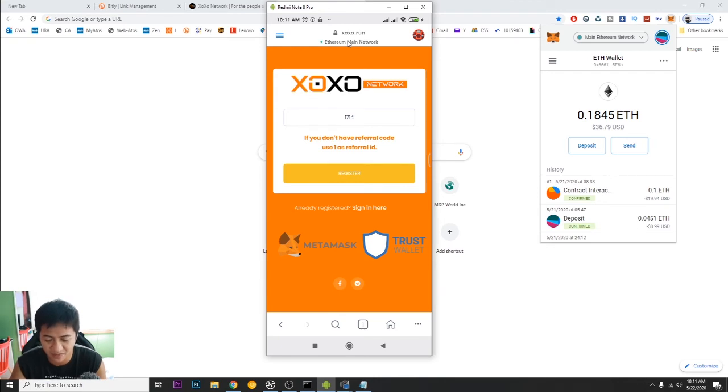You just tap. Since we have a balance of more than 0.1, when you hit register, it's going to automatically sign you in, and it will show the confirmation transaction of the contract for XOXO Network. It will take minutes or hours, depending on the number of registrations online. Once that's confirmed, then you should be able to log in. So let me sign in.